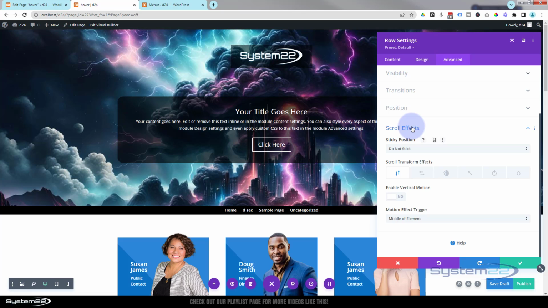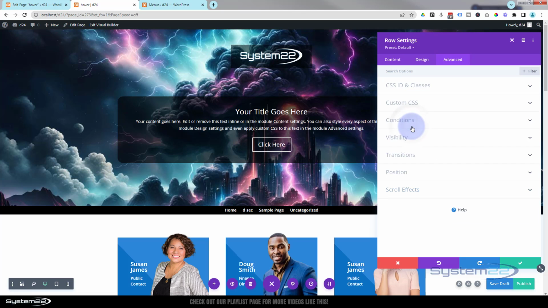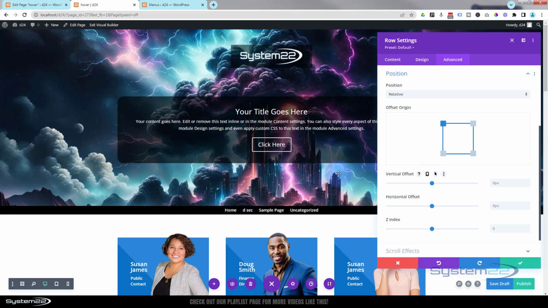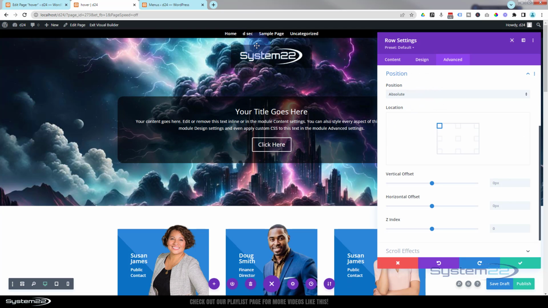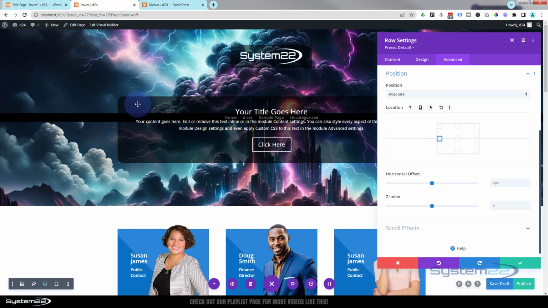And while we're in the advanced, I can close up the scroll effects now. I can go down to position, and we can use absolute position to position this anywhere we want, really. So if we flip it from relative to absolute, by default it puts it on the top. To put it anywhere else, like the middle, just pop it in the middle, and it's always going to be in the middle there. And you can use your Z index to pull it forward or backwards over elements.